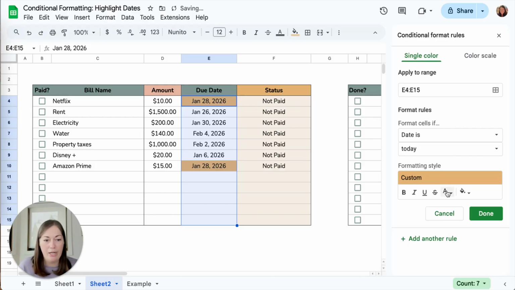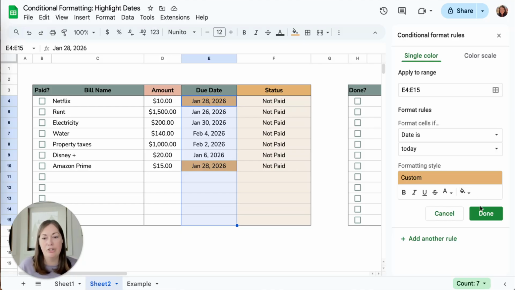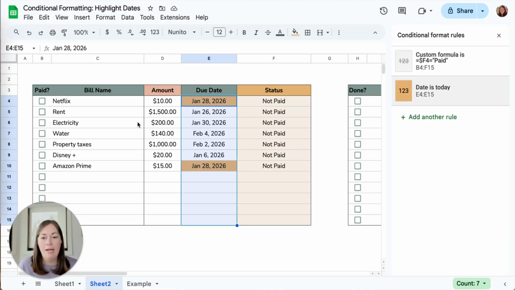Maybe you want to do a darker yellow, something that stands out. You can bold it, italicize, underline, strike through. You can change the text color as well. And then you could change the background color. So once you're happy with the way it looks, you would click Done. And as you can see, now it's highlighting the specific dates that are today's date.